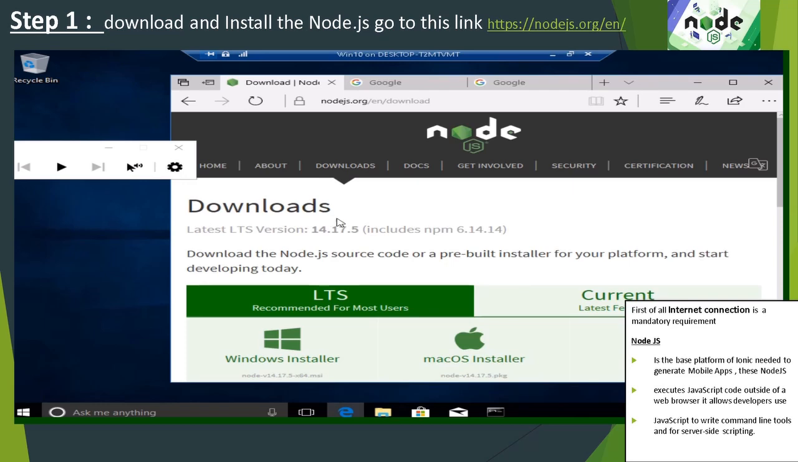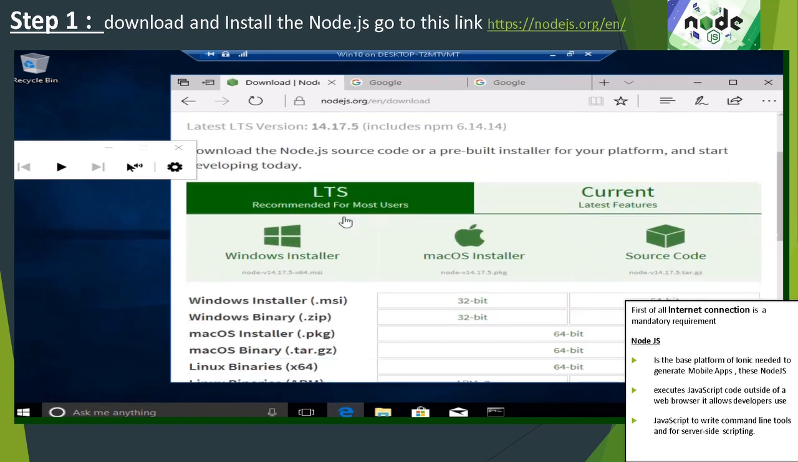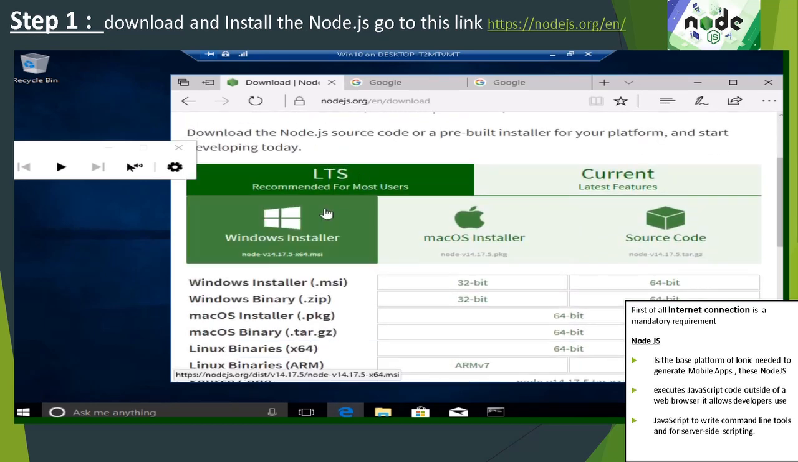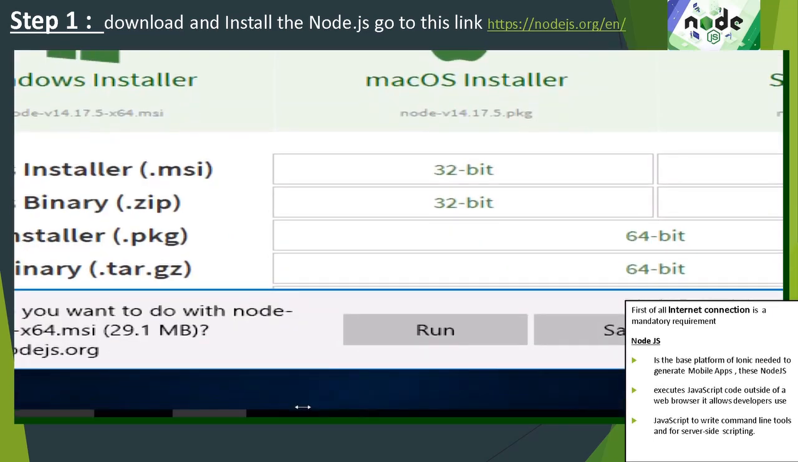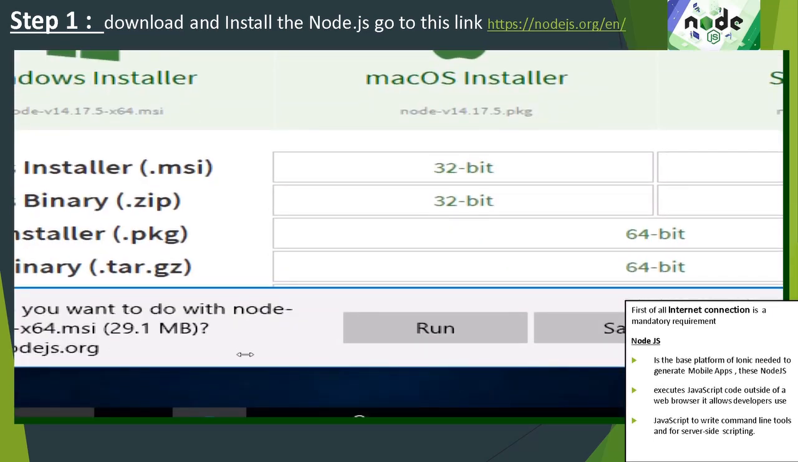And then since we are using Windows, we are going to choose the Windows installer. The Windows installer, by the way, is automatically selected for you. As you can see, the Node.js file is x64, as you see down below in the downloads. So what you're going to do there is either run it or save it. For us to make a demonstration, all you have to do is run it.